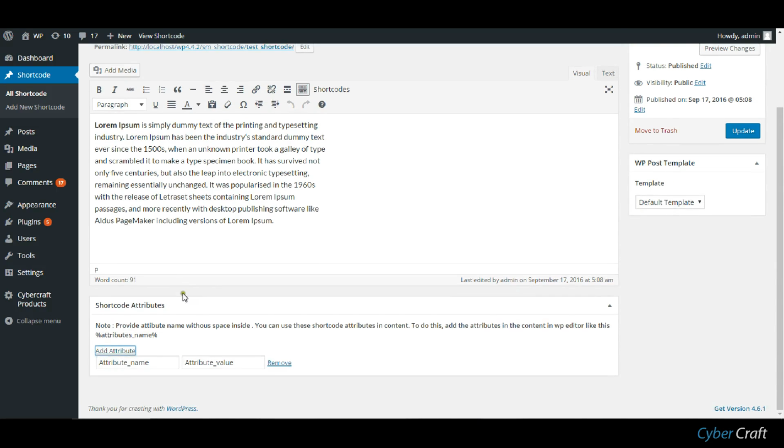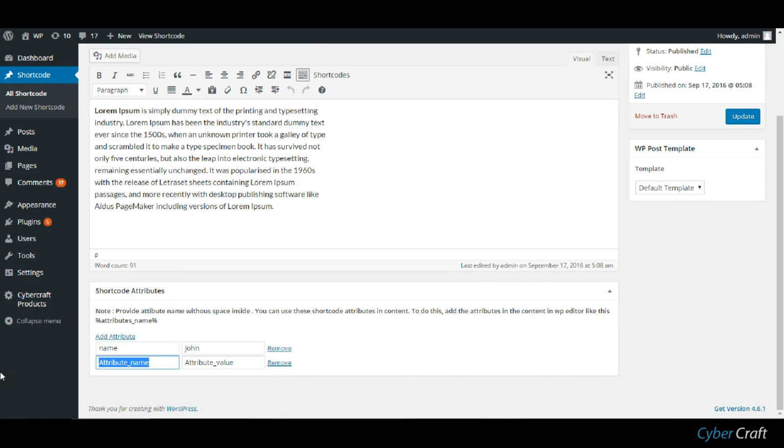Click Add Attribute. Two text boxes appeared. Enter name for your attribute in first text box, and enter the default value in the second one. Here I'm adding name as first attribute's name, and John as its value. Let's add another attribute.